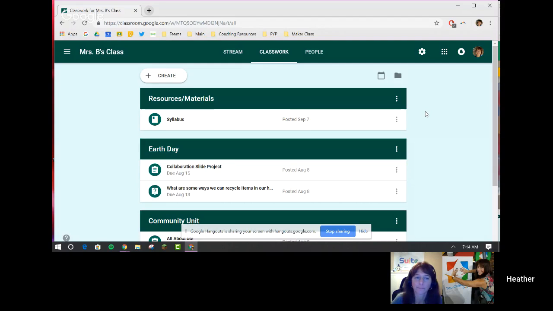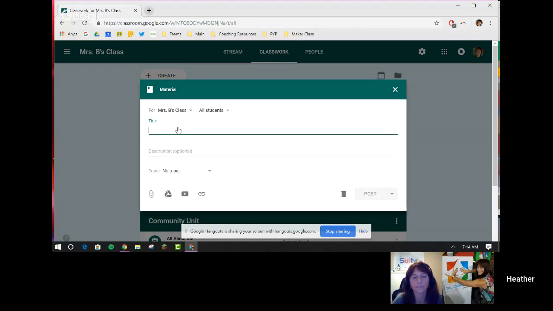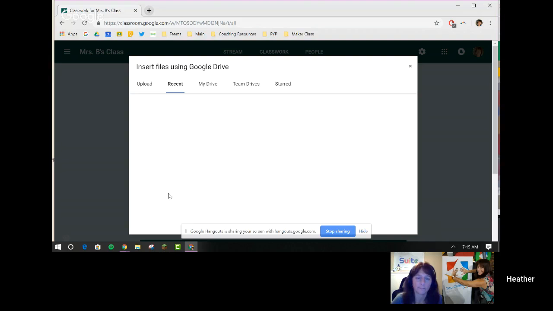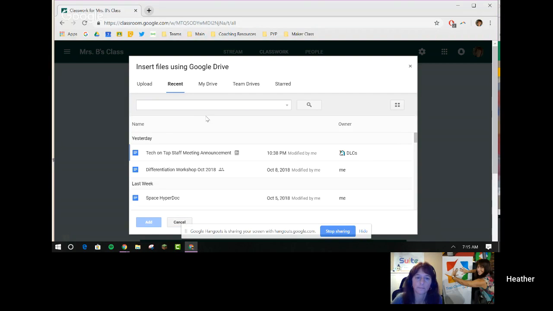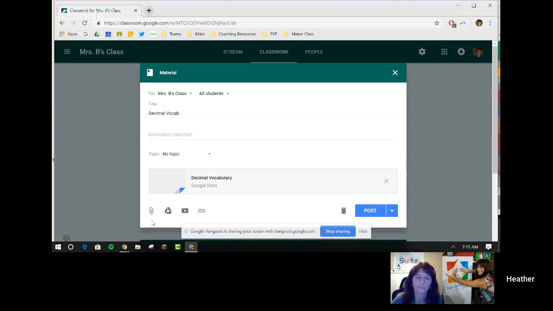And some other ways teachers can organize their classwork is, when you click the create button, you get material as a choice. And I'm going to just show you right now. Let's see, I don't even know what I have in there. I think I have some decimal vocabulary. And then I can attach a topic or not. I'm going to just pull something from my drive here. And there we go. There it is. And I'm going to add it right here.